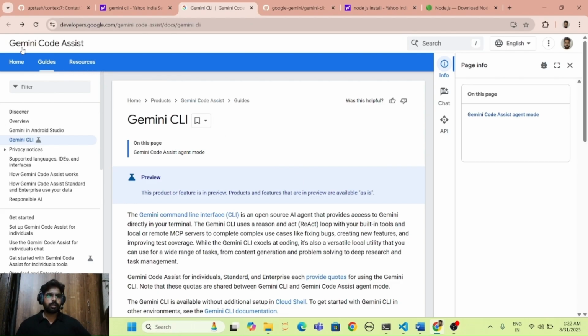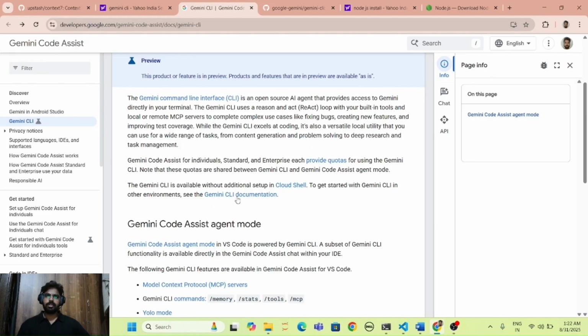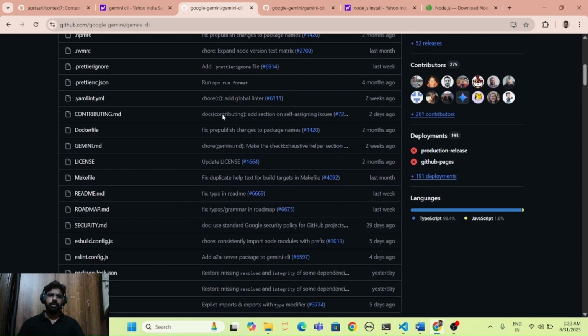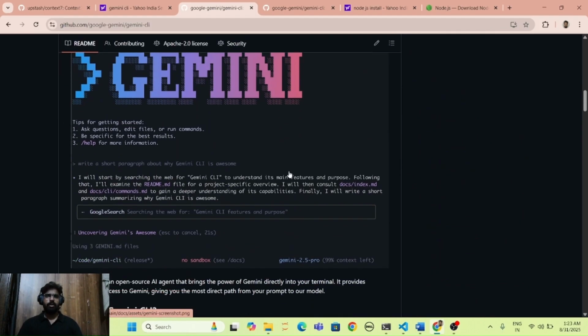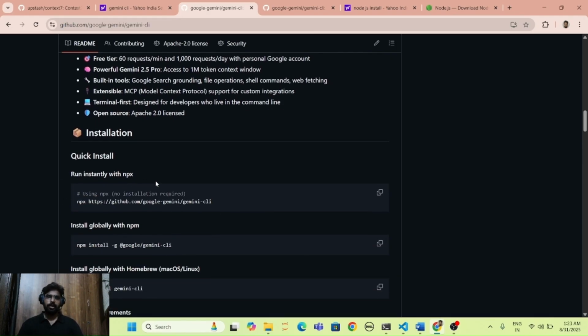We are on the Gemini Code Assist page, where it is written what Gemini CLI is, basically the introduction. The Gemini command line interface, this is the full form of Gemini CLI, is an open source AI agent that provides access to Gemini directly in your terminal. You can read it. If we follow the Gemini CLI documentation, it directs us to the Gemini CLI GitHub repo. It is very informative, and we are going to use it to install and run our Gemini CLI.